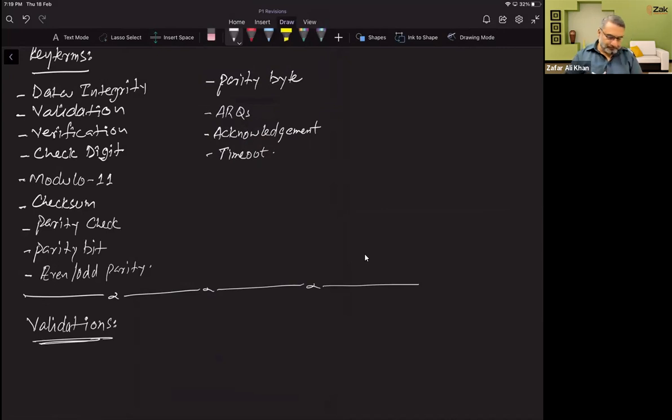So validation. Validation and verification are two things which we are studying today, and they come under the umbrella of data integrity. The accuracy, the integrity of the data can be compromised during data entry and data transmission.